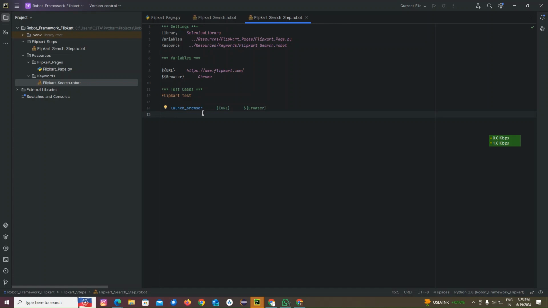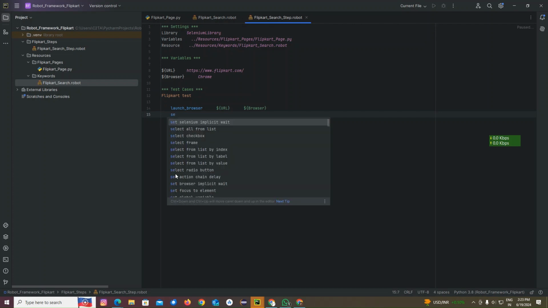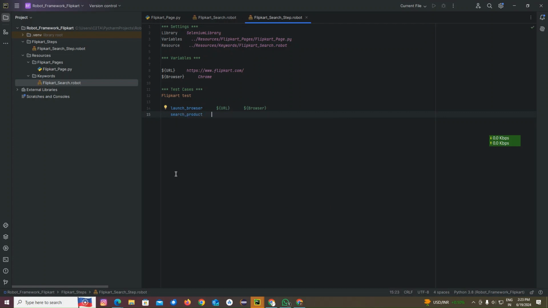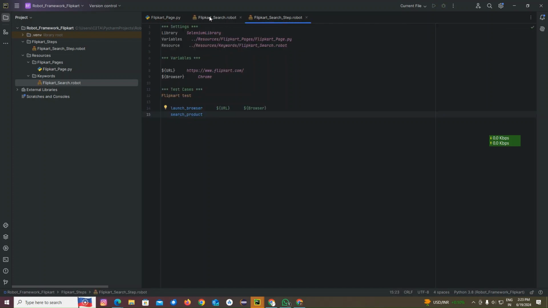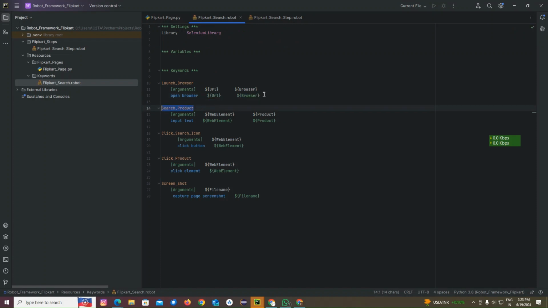What's the next scenario now? It's launching the browser and searching the product. So we'll call search product. First launch browser, then search product. This we used in the keyword, right. Go to the keyword, the search product we are calling here, and we need to pass a web element and the product name here.